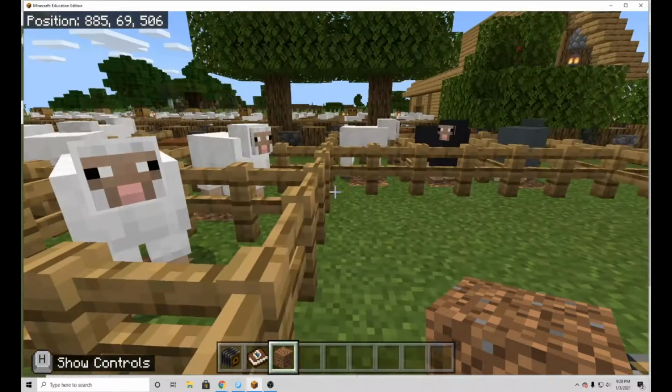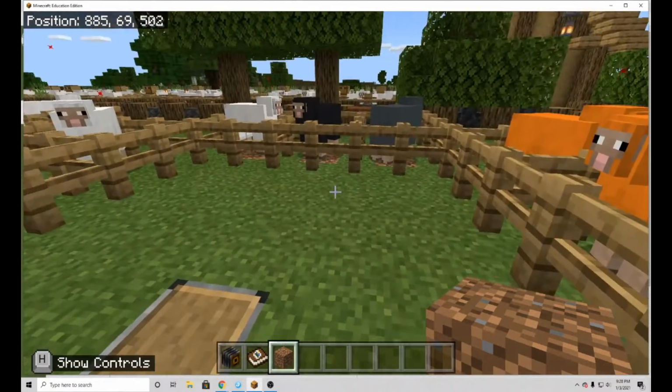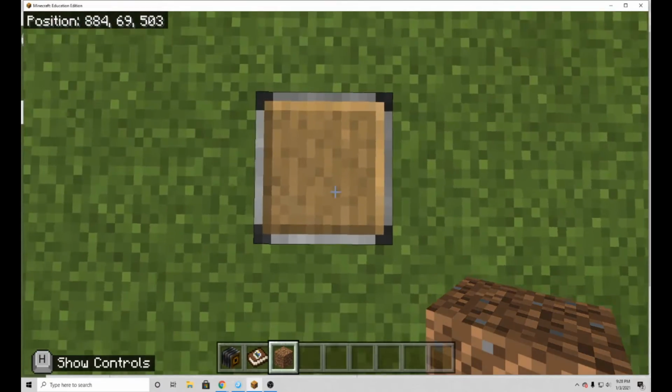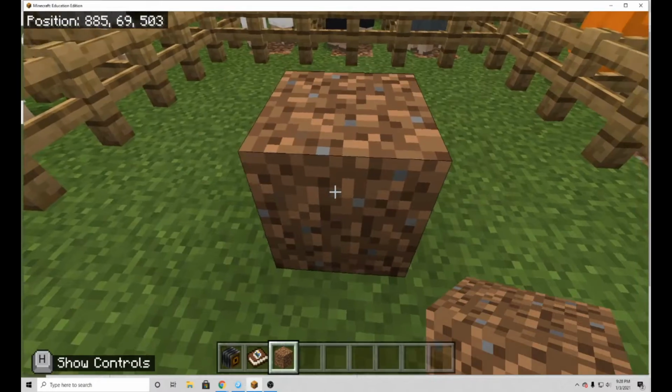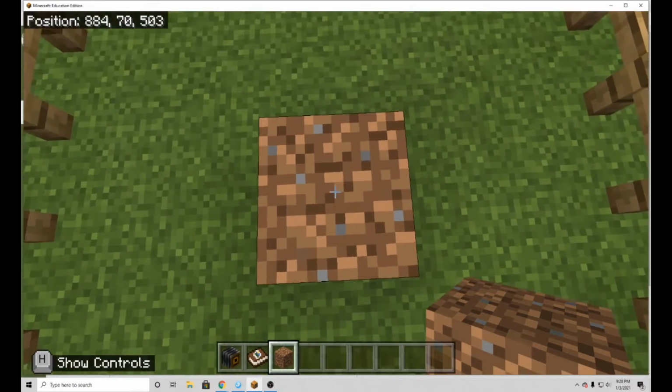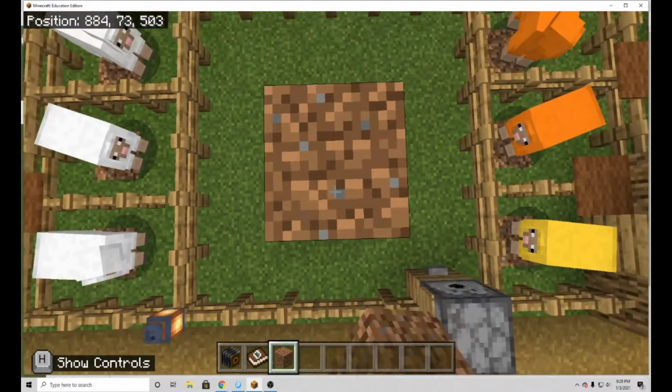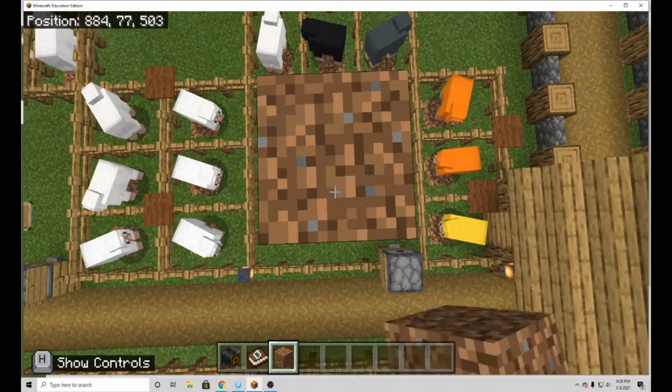Now, to get all the sheep in one picture, it helps to take a picture from up above, and you're not going to be in creative. But what you can do is use the dirt and this allow block right here and pillar up a little bit. So what I'm going to do is pillar up. I think I have 10 dirt. I don't know.